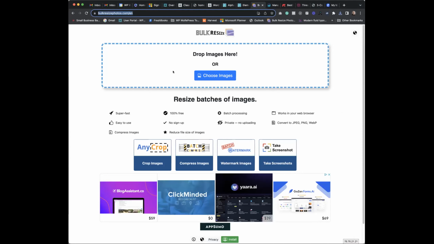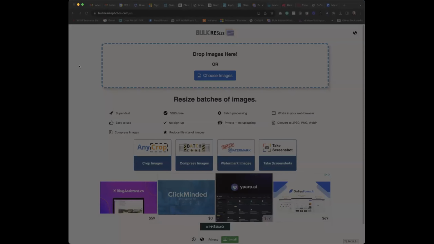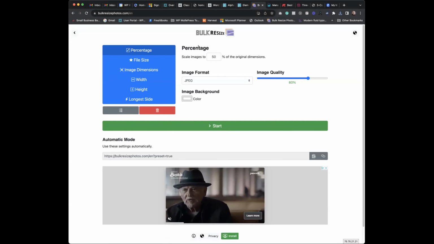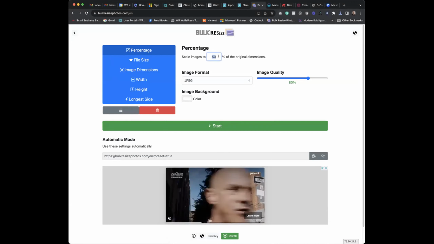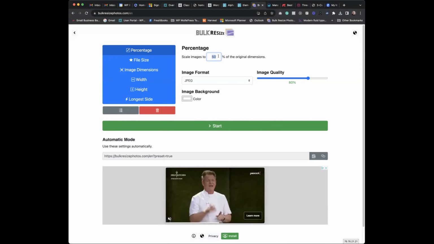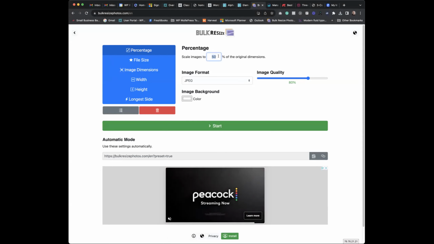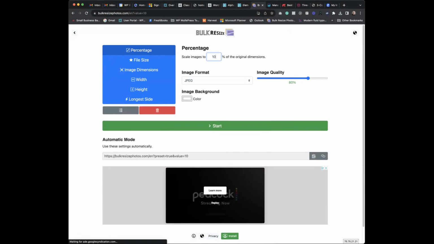So I'm going to choose my image. When you first come into this site, it will say scale image to 100 and image format WebP. But after you do one conversion, I don't know why, it shows 50% to JPEG. So we have to go back and change it. I want a WebP image, and I'm going to bump it down to 75 because it's still in the green there. And I'm going to hit start.